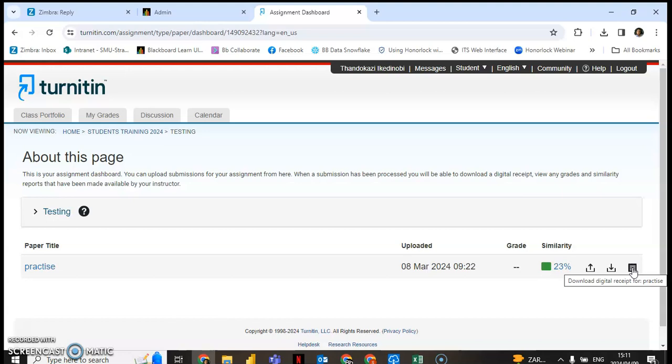After the third time has elapsed, you have to wait for 24 hours. So after 24 hours, it will again give you those 3 consecutive times to submit your document until the due date is met. Now, this first icon that says resubmit, this is where you keep on submitting your papers by clicking on that resubmit button. It will allow you to upload the paper again.